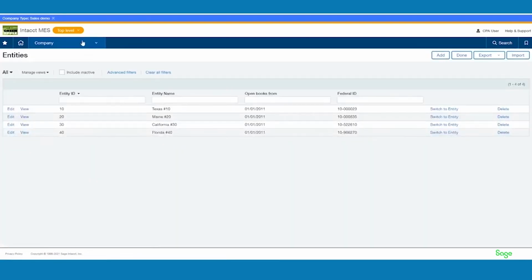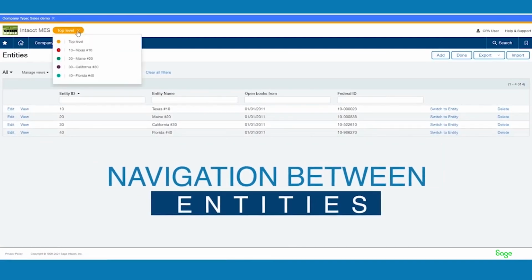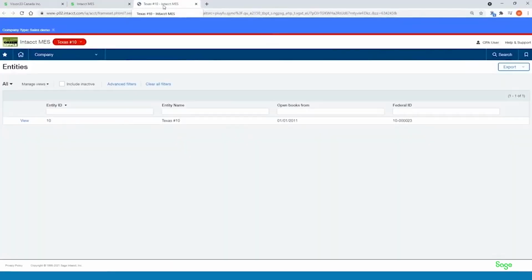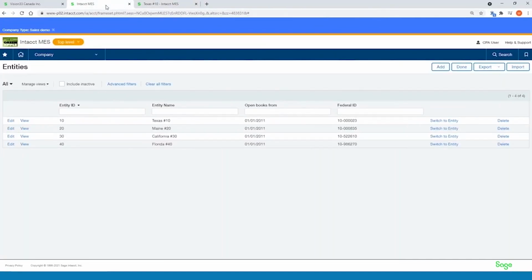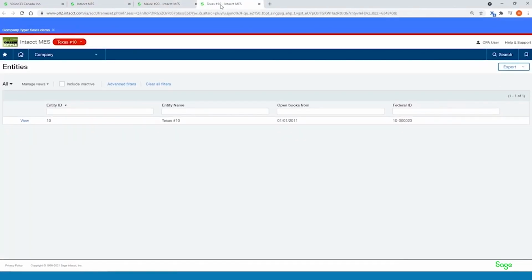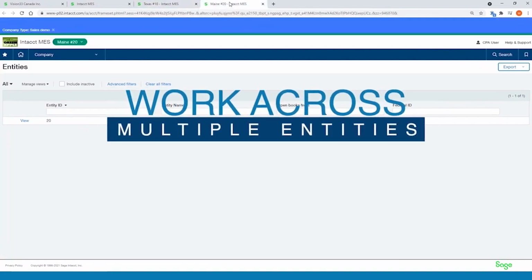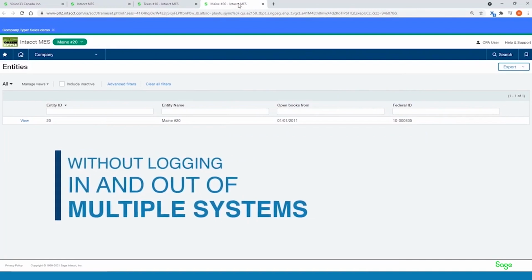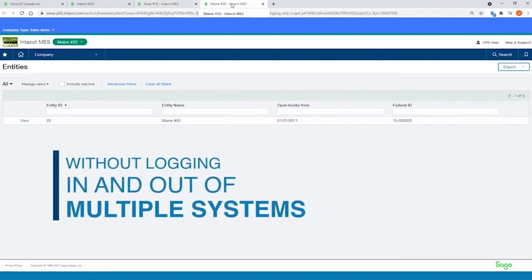A fantastic thing about multiple entities within Sage Intacct is the navigation between entities. Using this top level button up here, we can see all of our entities listed. Clicking on the Texas entity will open up a new tab, allowing us to perform work within the Texas entity. If we navigate to our previous tab and we open up the main entity, it opens up on its own tab. This would allow a bookkeeper or an accountant to work across multiple entities very quickly and efficiently without having to log in and out of multiple systems.